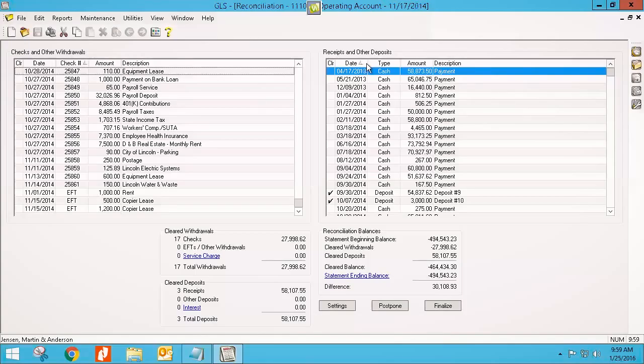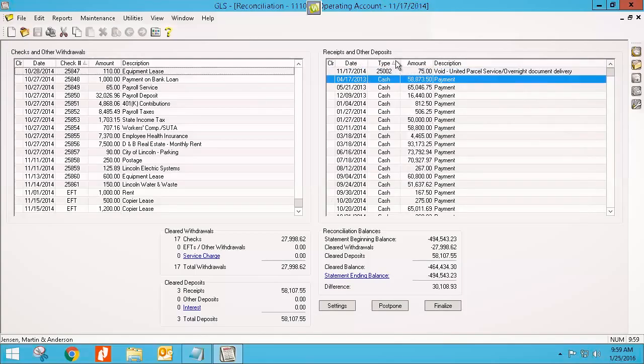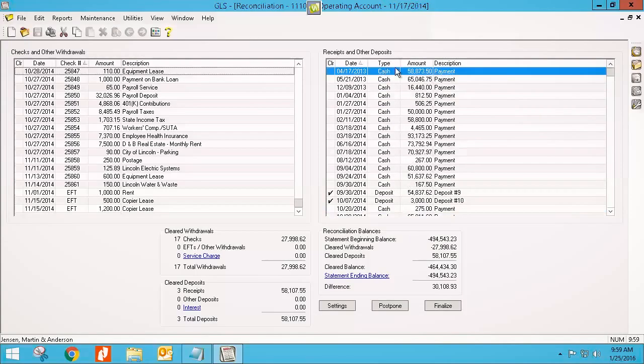Same thing over here on my receipts and deposits. I can just sort it by type, amount, date, whatever I want to get my reconciliation finished. And then I can go ahead and finalize, and this is going to go out and create my report just like it always did. So it's just a much more user-friendly format here than what we had in the past. So I think you're going to like that. That discrepancy report is huge. That is a great thing.